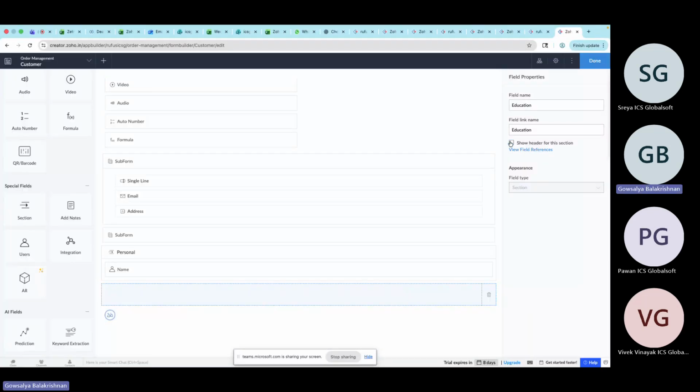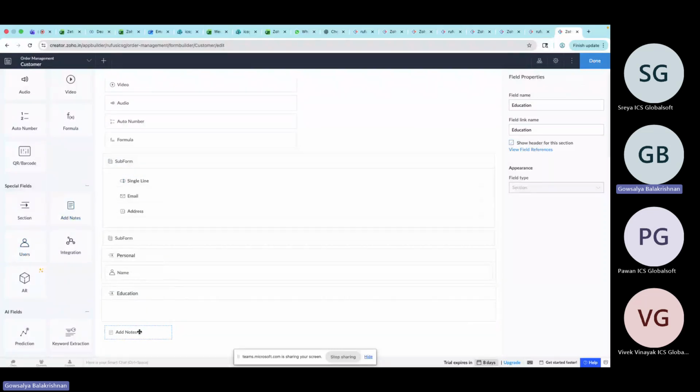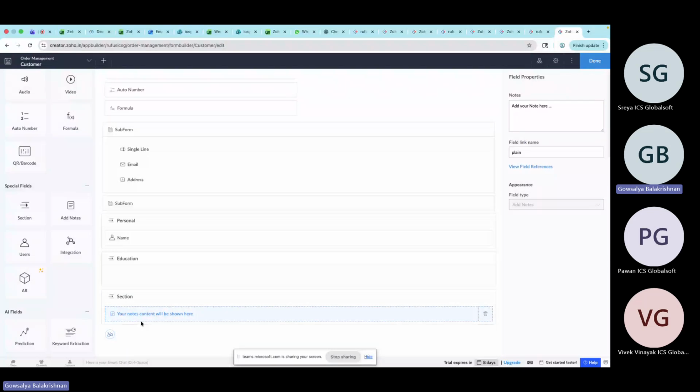Section is nothing but the segregation of fields. That's it. So add notes is nothing but it will allow you to write HTML inside this.